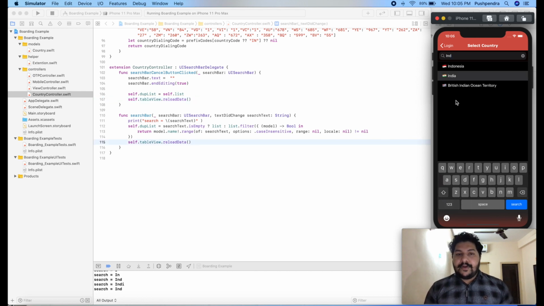So guys, I hope you are very clear about this topic, search bar delegates, and how we have to use UI search bar in our application.